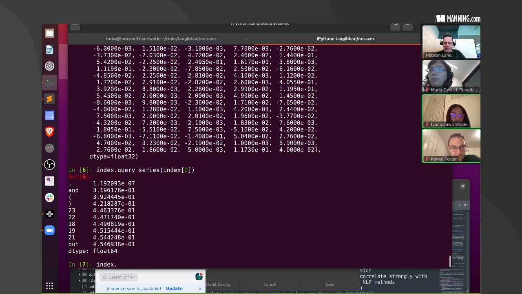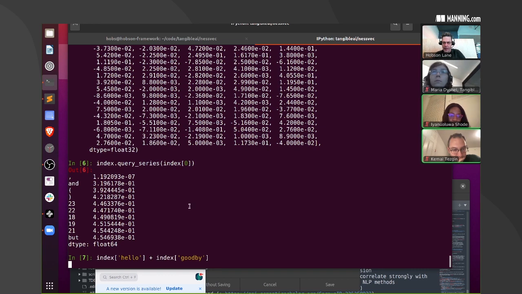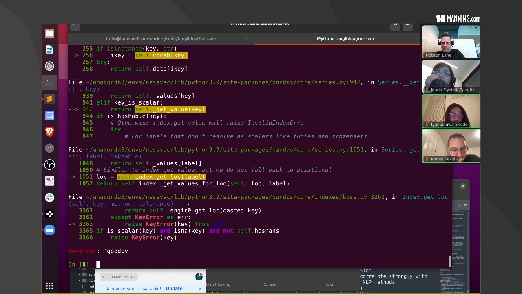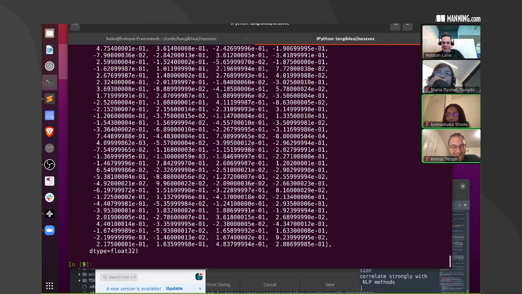Next, we're going to get the vector for hello, and we're going to add that to the vector for goodbye. We're just going to do hello and goodbye just to make the math a little simpler. That gives us a new vector. You missed the E in goodbye. It says it can't find it in our vocabulary. That's interesting. Not sure why it took so long to not find it, but thank you for the correction.